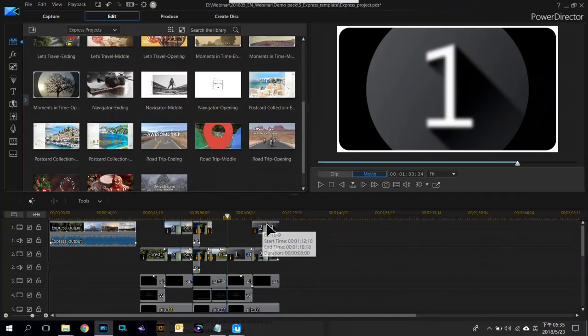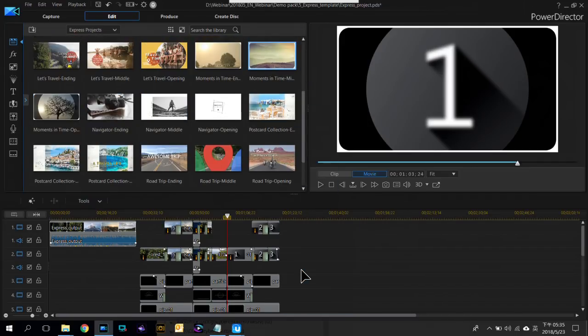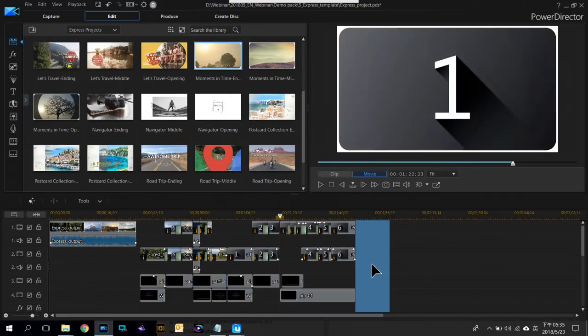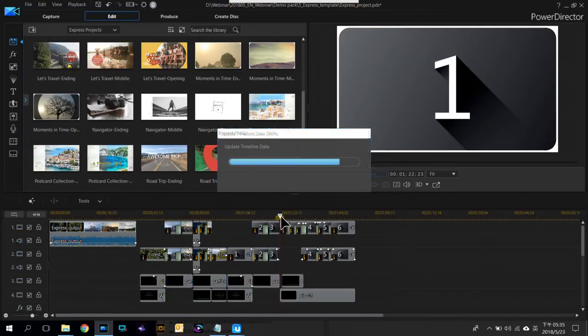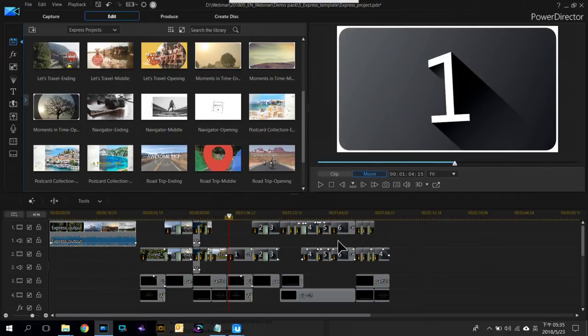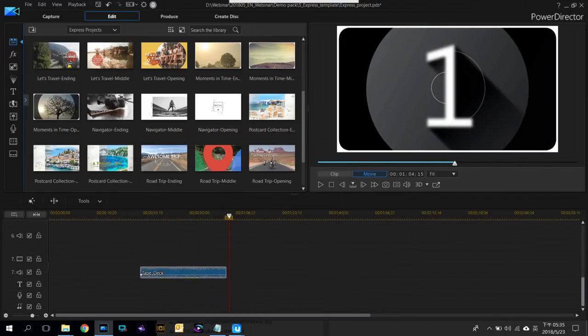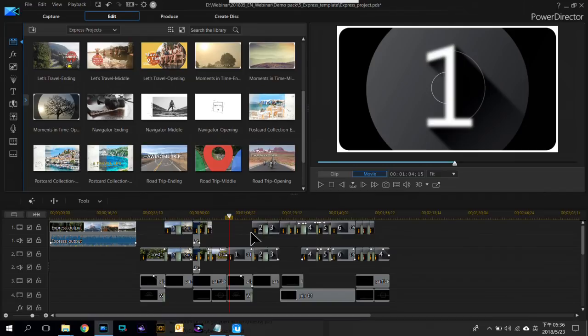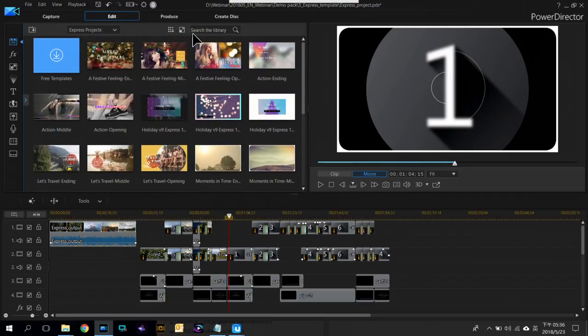So now I have the first part, the opening of this Express project. Then I can also put in the middle, then the end. So now I already have all these different video templates inside the timeline. Next we're going to use your own footage to fill in.